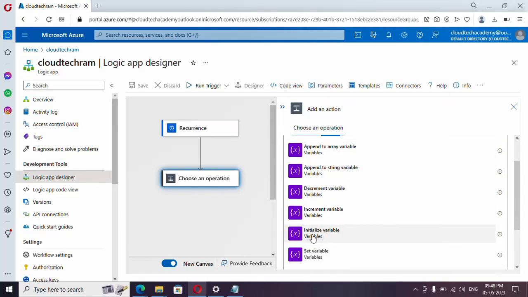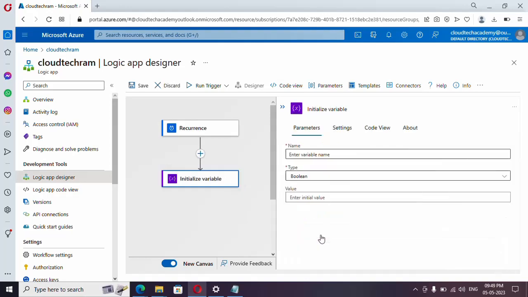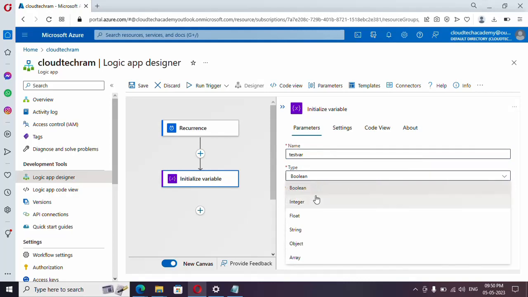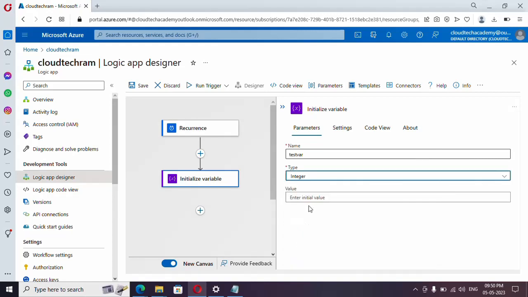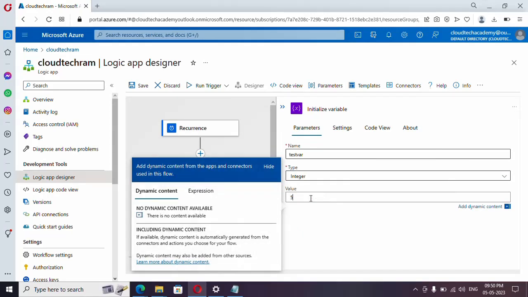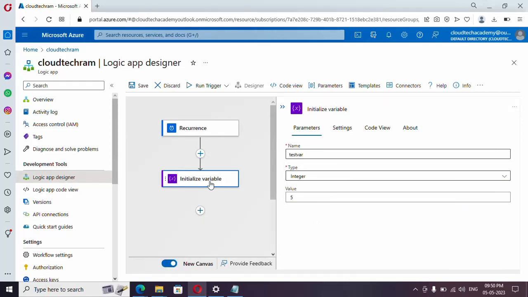So the first step is to initialize a variable, and we can do the rest of the operations later. First let's initialize a variable, which is the first step. Let me select this and here we need to provide a name to our variable. I'm going to name this variable as test variable, test var, and you have types to select. It has various types you can select from. So first what we are going to see is integer. So integer is numbers. You can define like 500, 1 or 2, whatever the number you want. So I'm initializing to 5. We have created one variable with type as integer and value as 5.